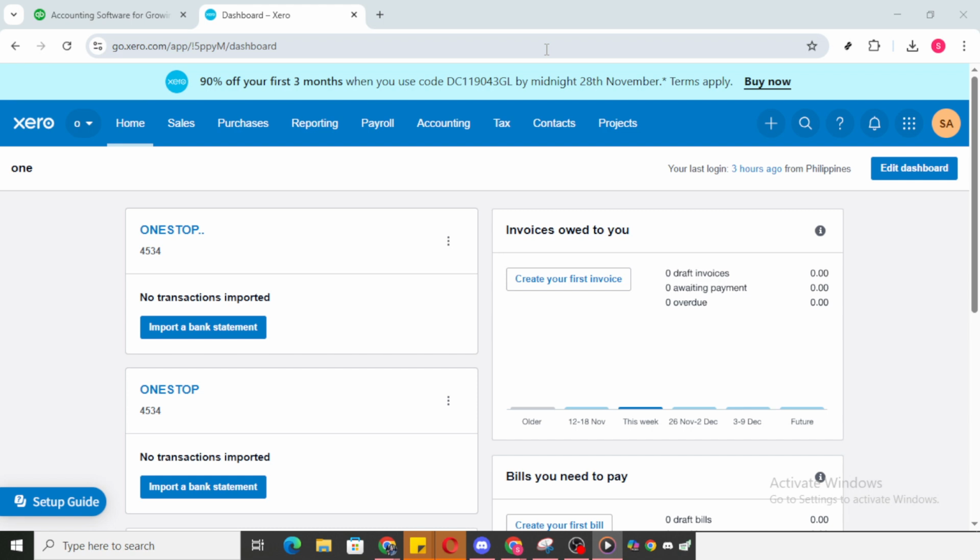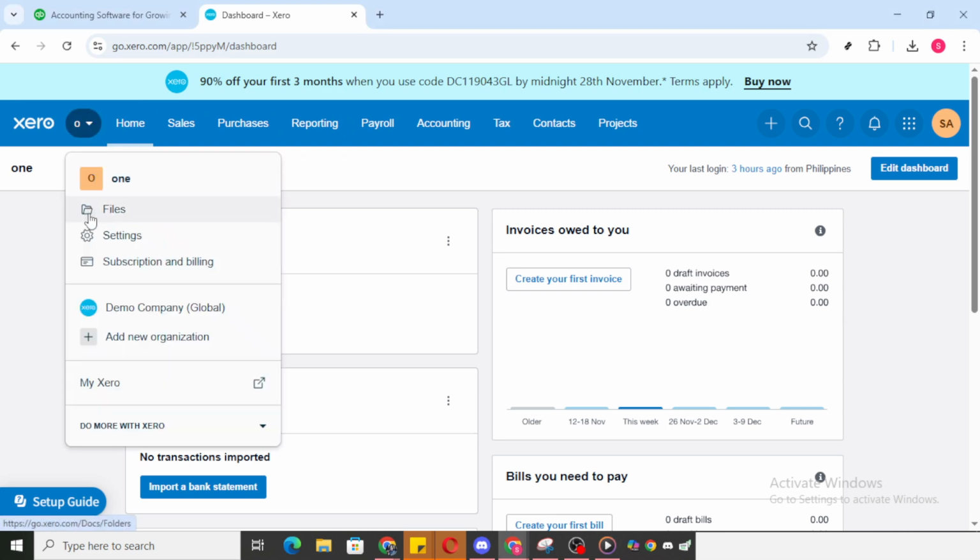After you've signed in, take a look at the top menu bar on your Xero dashboard. Here, you'll want to find and click on the downward arrow. This will open up a drop-down menu that displays various options related to your files and data management in Xero.